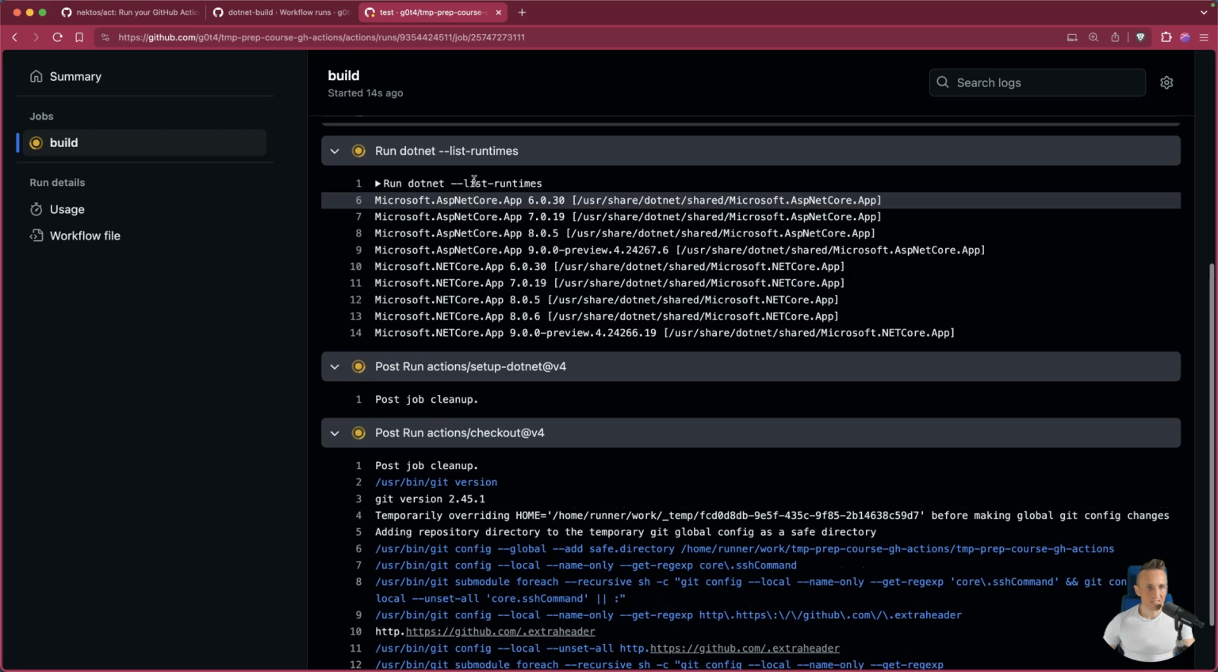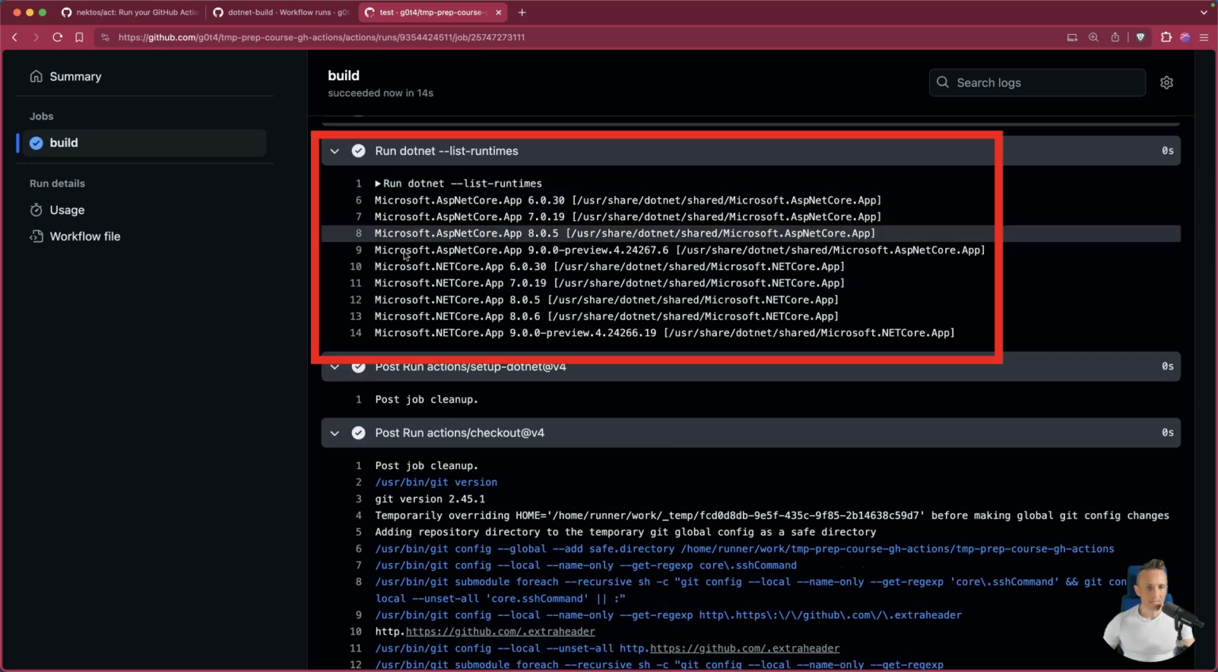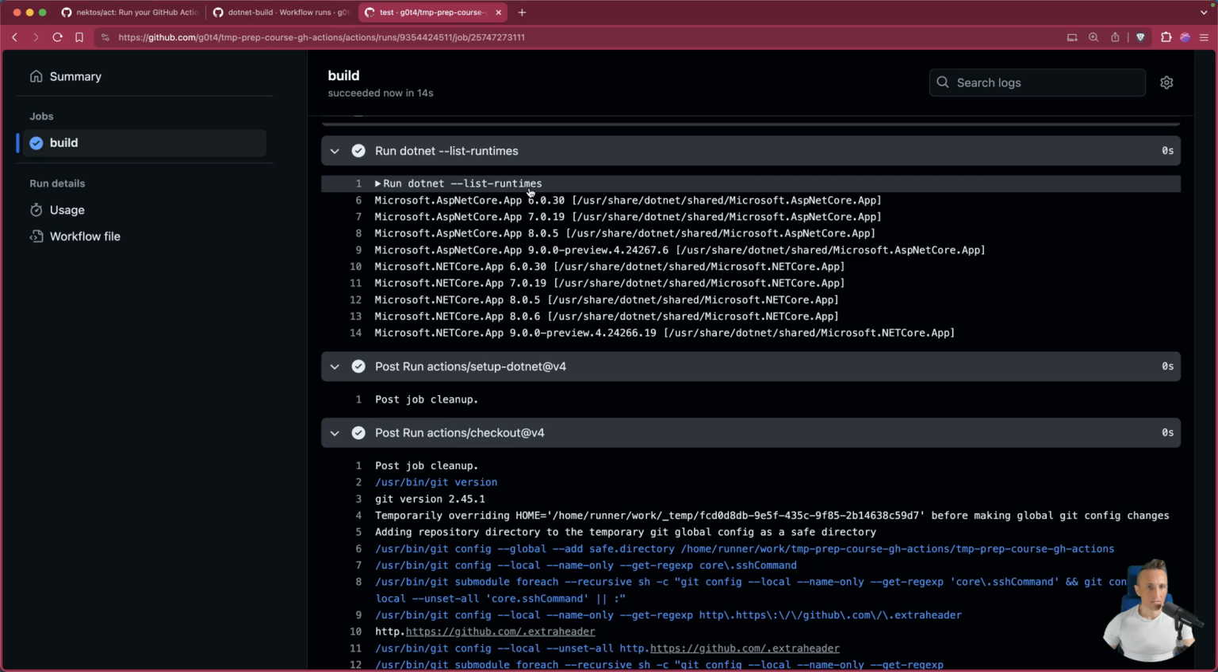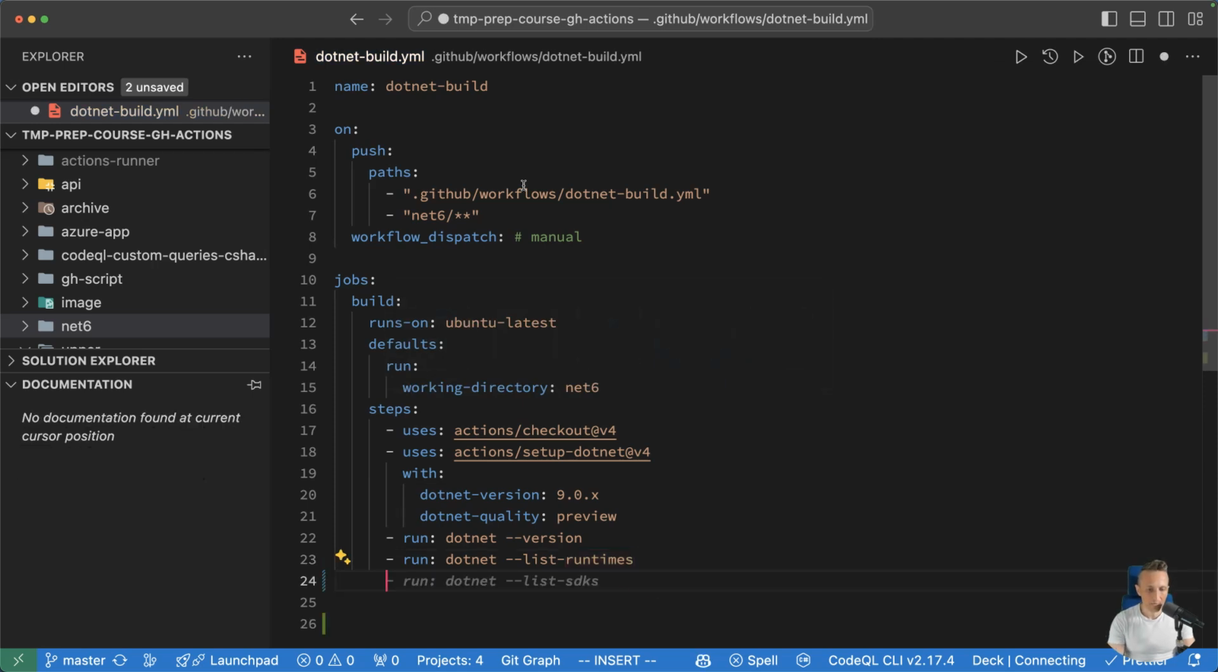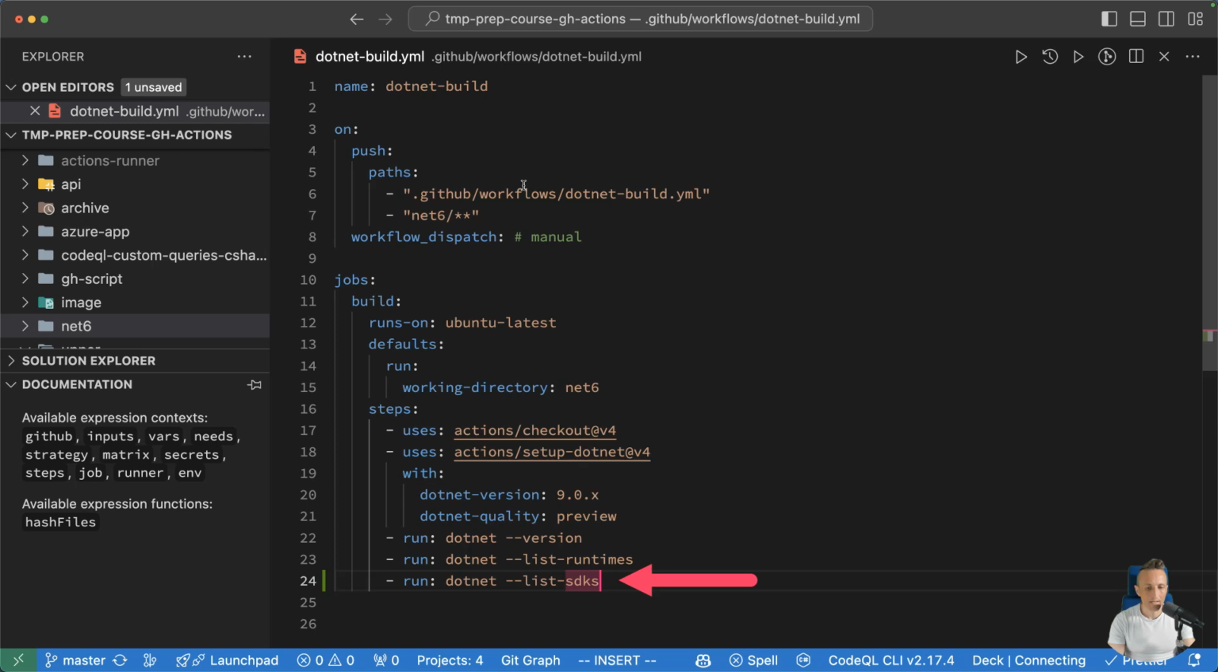All right, there you go. This is the step that I added right here. And there's the output. And I can tell now that this works. And while this works, it's not exactly the easiest of things to go through every time you make a change to a workflow. So instead, it'd be nice to have something that I could run locally, such that when I make a change here, for example, to list out the SDKs, I can save that.